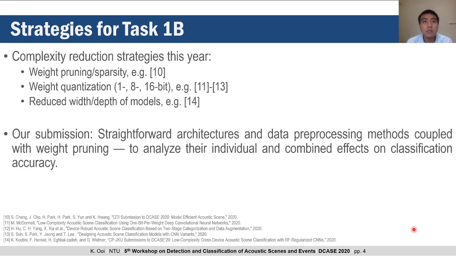And in addition, submissions to Task 1B this year also used a variety of complexity reduction strategies. These strategies can chiefly be classified into weight pruning, weight quantization, as well as model depth and width reduction strategies. For our submission, we made use of straightforward architectures and data pre-processing methods coupled with weight pruning in order to analyze their individual and combined effects on classification accuracy.